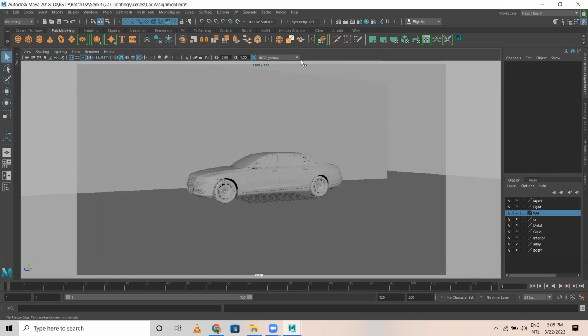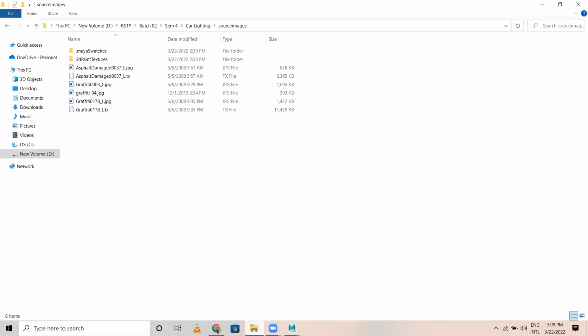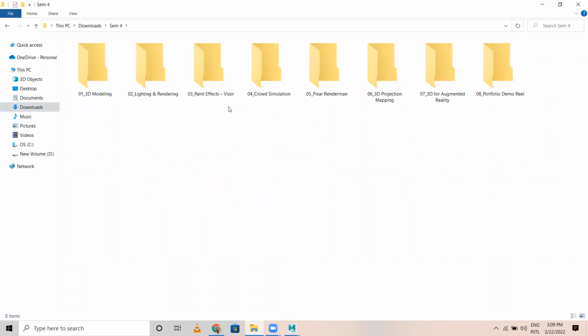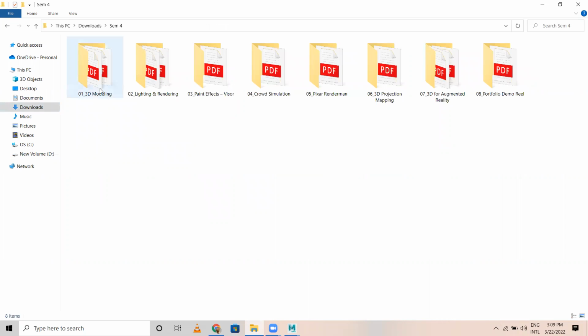Before that, I want you to just go through the theory part. All the theory session documents have been shared with you. I think you have the theory documents, SEM4 documents here. We have modeling, lighting, rendering, paint effects, that we have seen. Simulation, Maya Dynamics, we have seen in the last sem. And Pixar RenderMan, this is like Arnold, what we have seen. This is for the content purpose, you can go through.